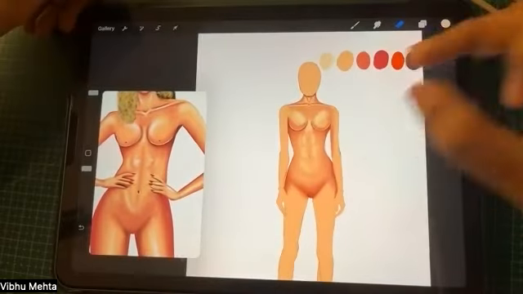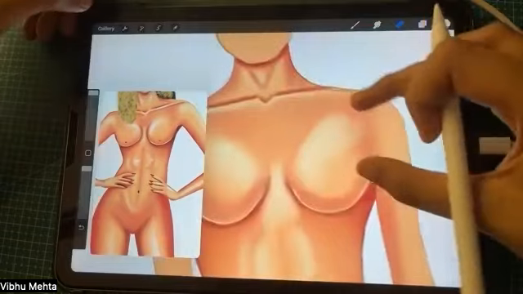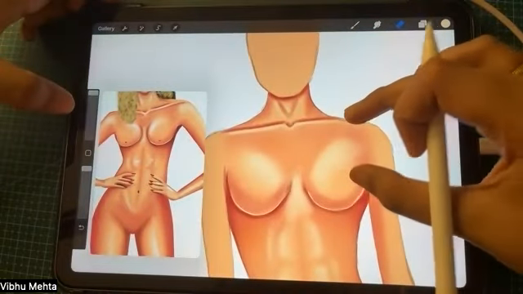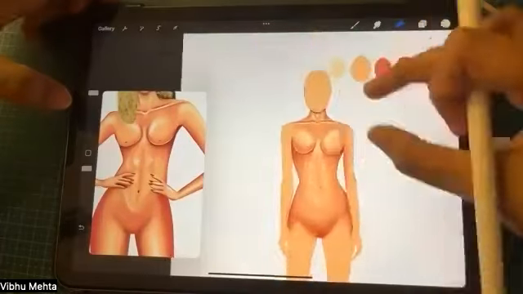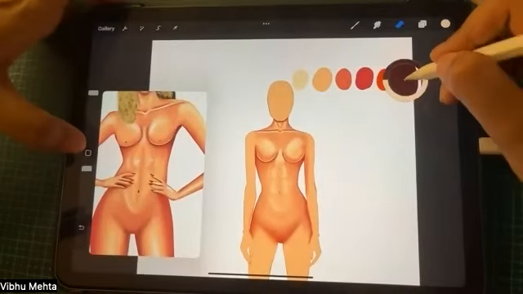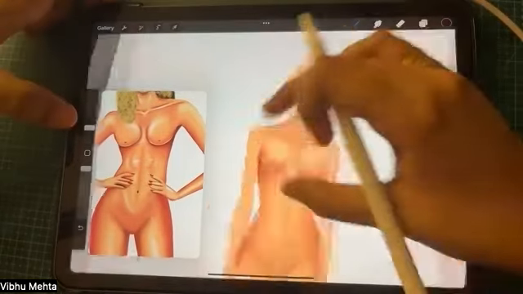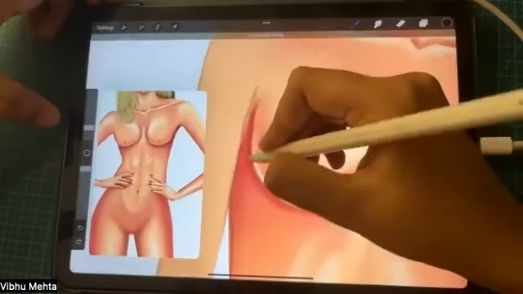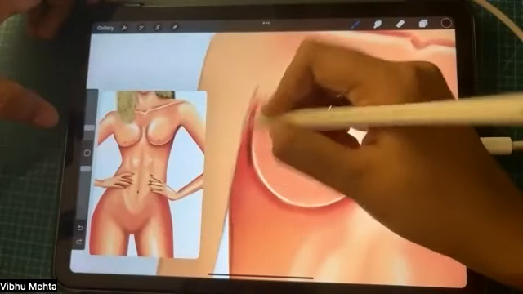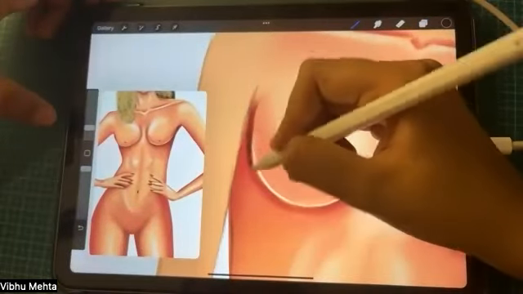Okay, understood till here? Yes, ma'am. Now I'm going to add some more deeper shadow from the darkest color that we have now, just to add more dimension. Okay, because these places are going to be a lot darker. Choose the shadow part, not the highlight. Okay.